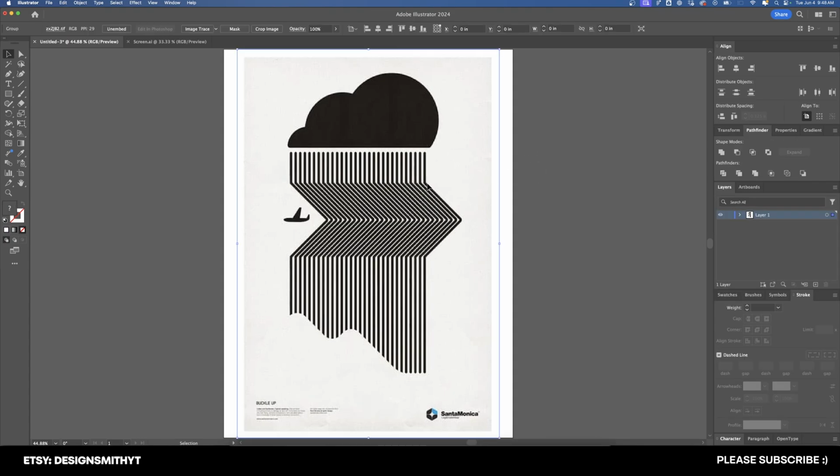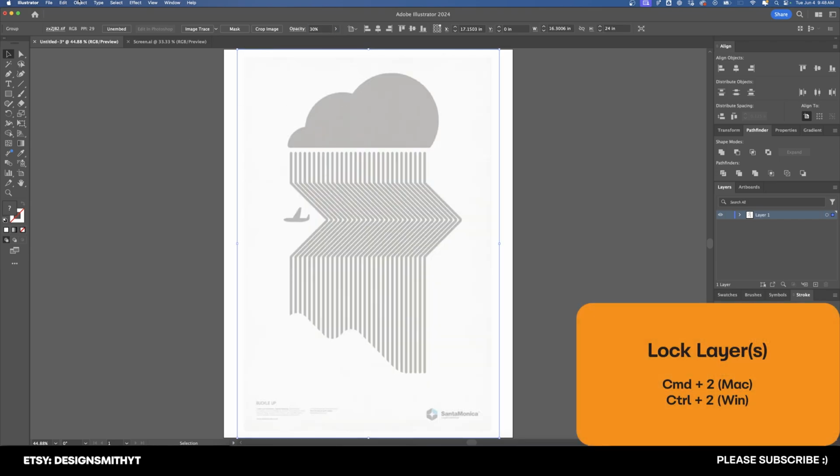Alright, so before I do any work here, I'm going to select our artwork, bring it down to 30% opacity, and then I'm going to go up here to Object, Lock, and Lock Selection.